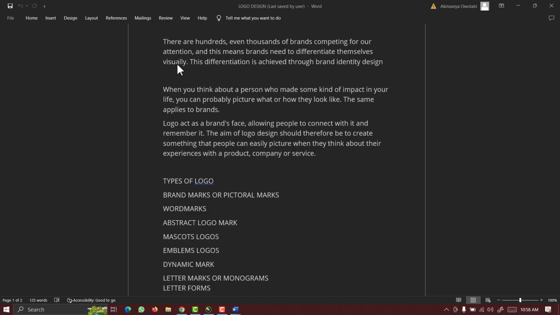So let's quickly dive into exploring how to create a logo from an existing logo. This is more or less the simplest method, but I won't recommend it except you know how to go about it very well, in order to ensure that your logo is not too similar to the previous logo that you are trying to make adjustments to. So let's get started.